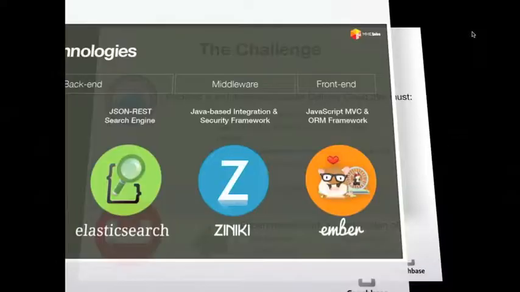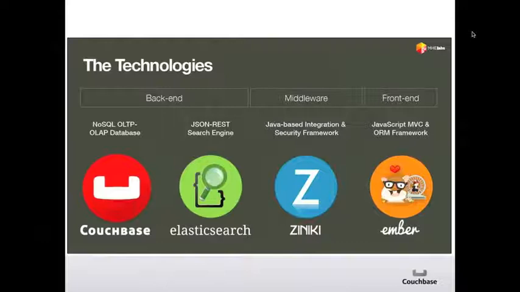So the entire stack was something like this, where on the back end they had Couchbase along with Elasticsearch, and the middleware was pretty much a framework called Ziniki, and with Ziniki they would do a lot of the authorization and authentication parts. And then the front end was pretty much another framework called Ember, which is a JavaScript, MVC, and ORM framework.